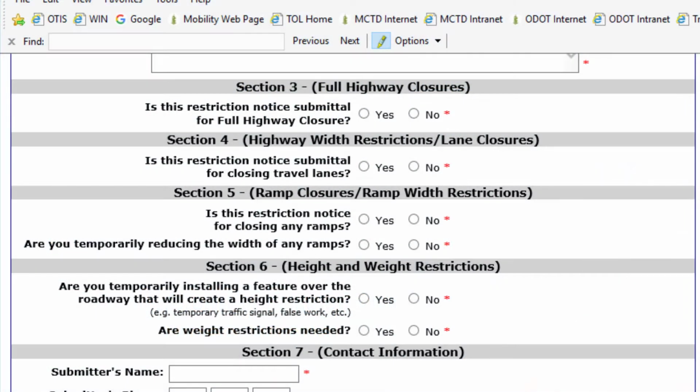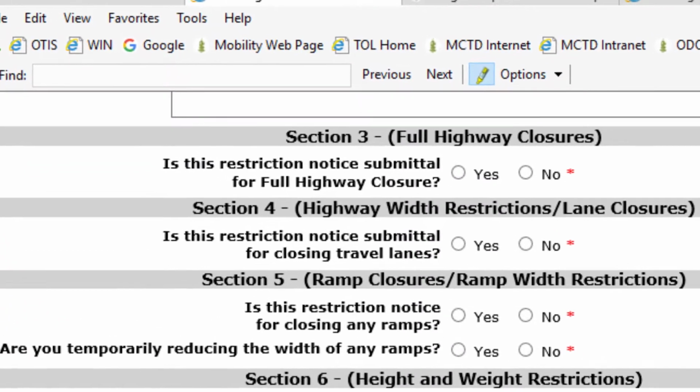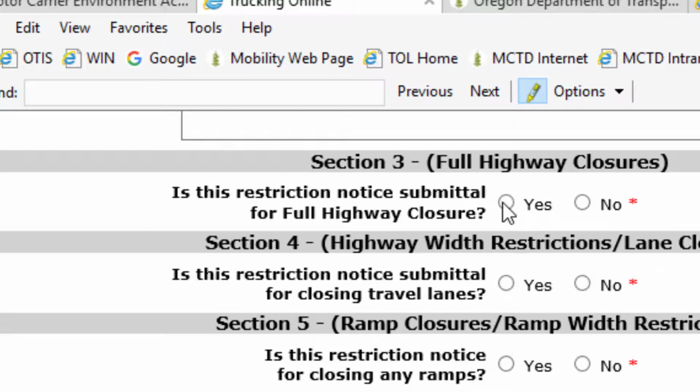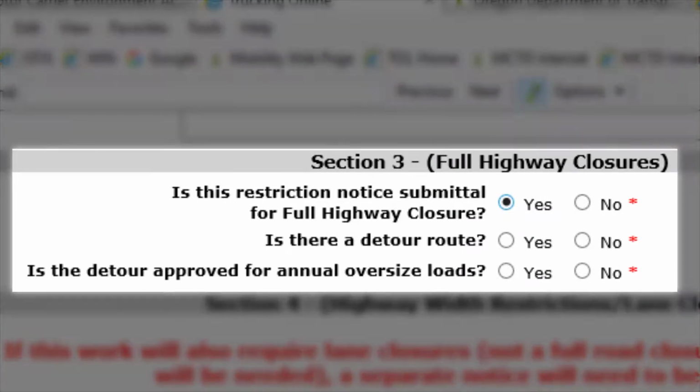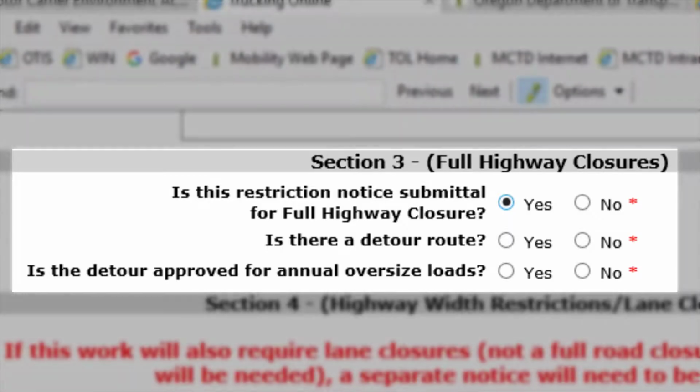Section 3 only needs to be filled out for full highway closures. Select Yes if all lanes in one or both directions of a highway will be closed as a result of the work. Otherwise, select No and proceed to the next section.